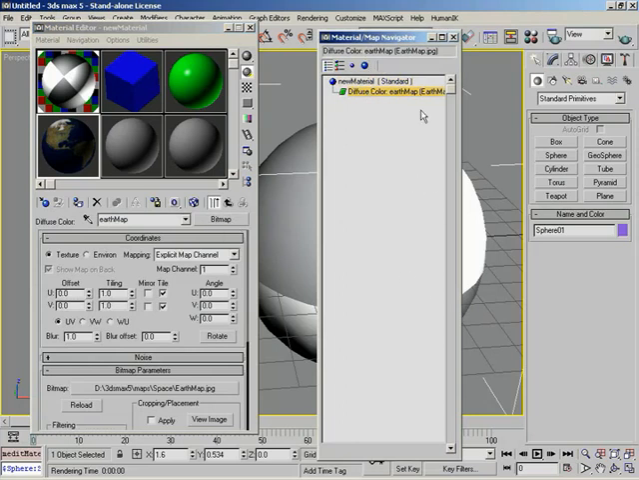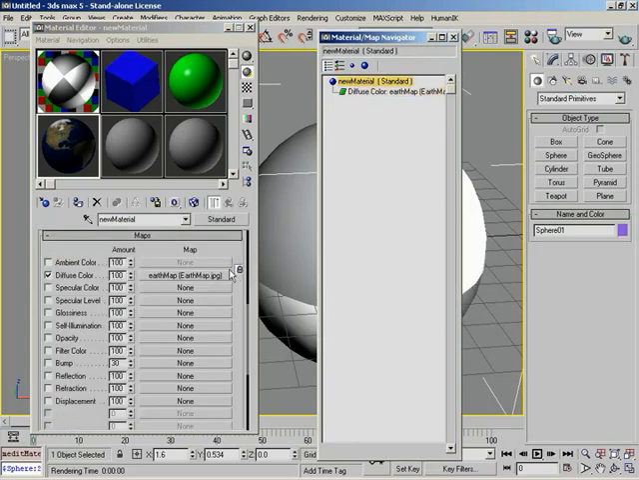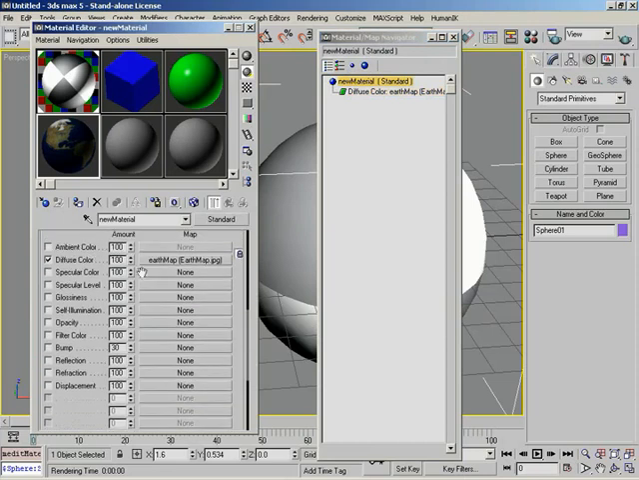Anytime I'm working extensively with materials, this guy's open right next to me. I always use the Material Map Editor. Highly recommend that you do as well. So let's come back in here and keep looking at our maps.